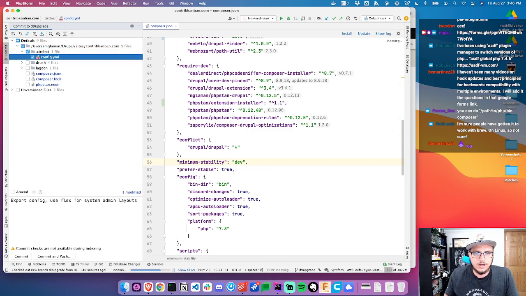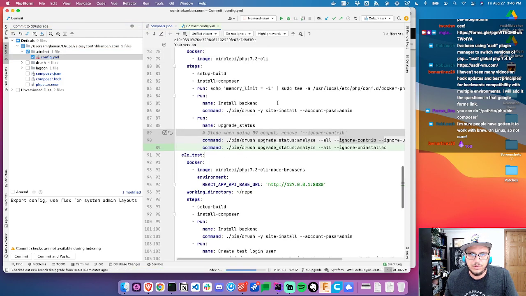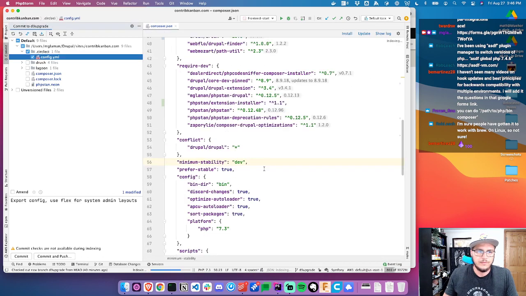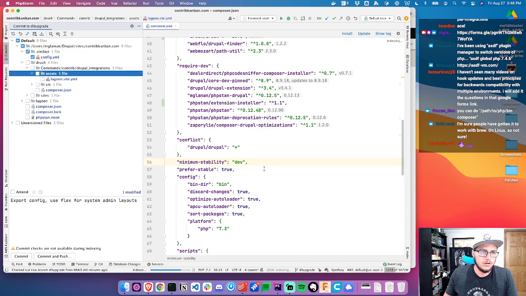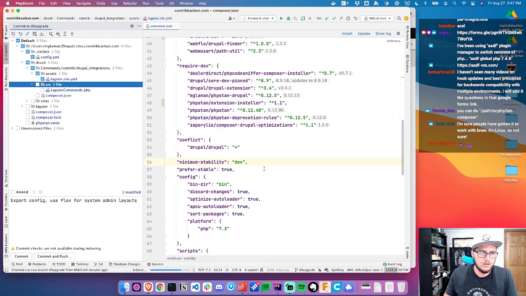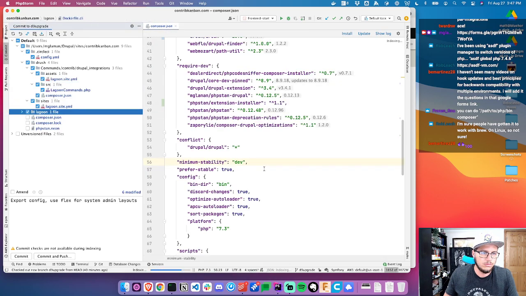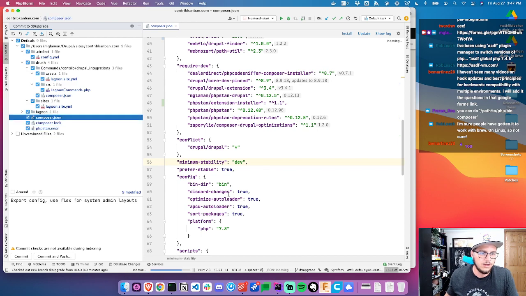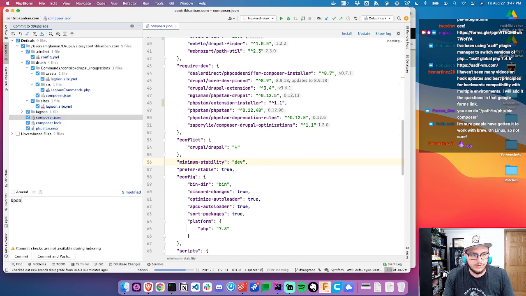So I'm going to go ahead and kick off a commit here. Yeah, let's just do a blind update. Words are hard. Composer 2, Drush 10, miscellaneous prep, because that's a good commit message.